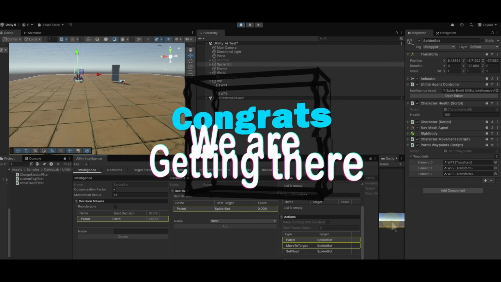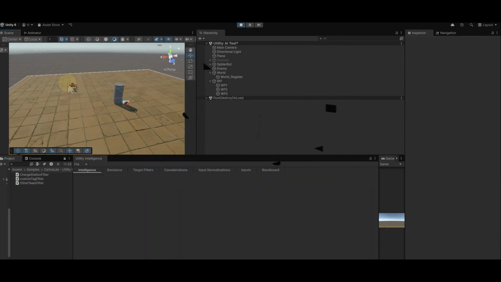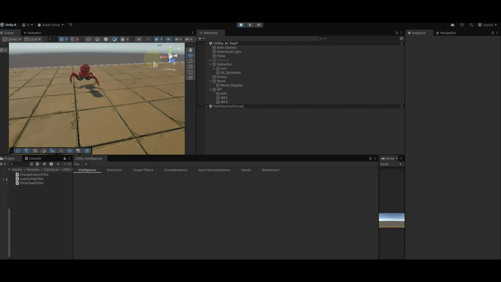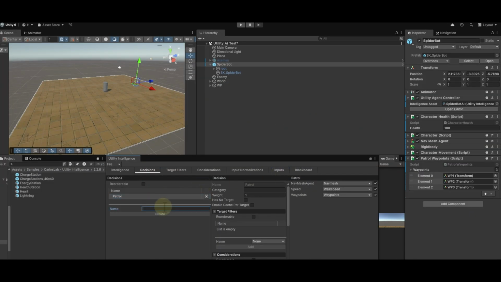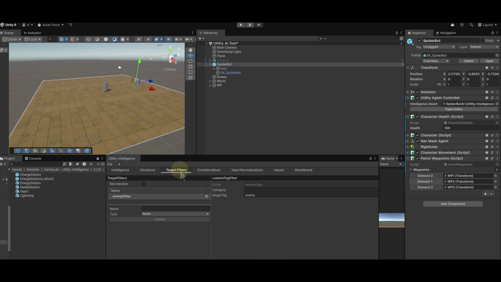Congratulations! You created a patrolling NPC. Now let's create another decision called low health. This should be the top priority above everything else. Our goal here is when health is below a certain value, say 50%, then it should go to a health point to refill. In the Decision tab, create a new one called Low Health.